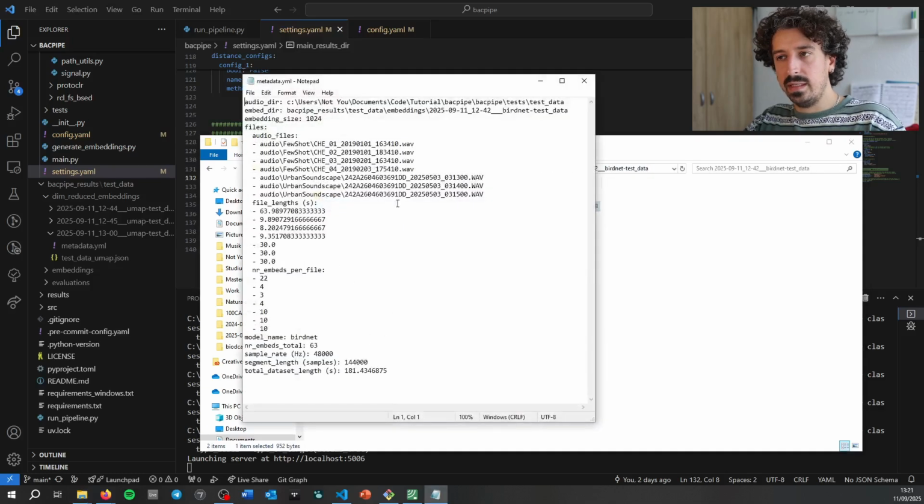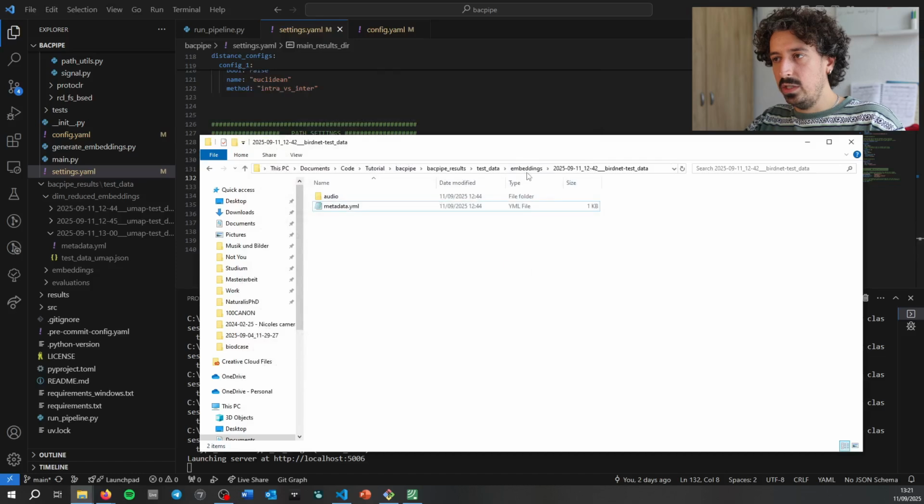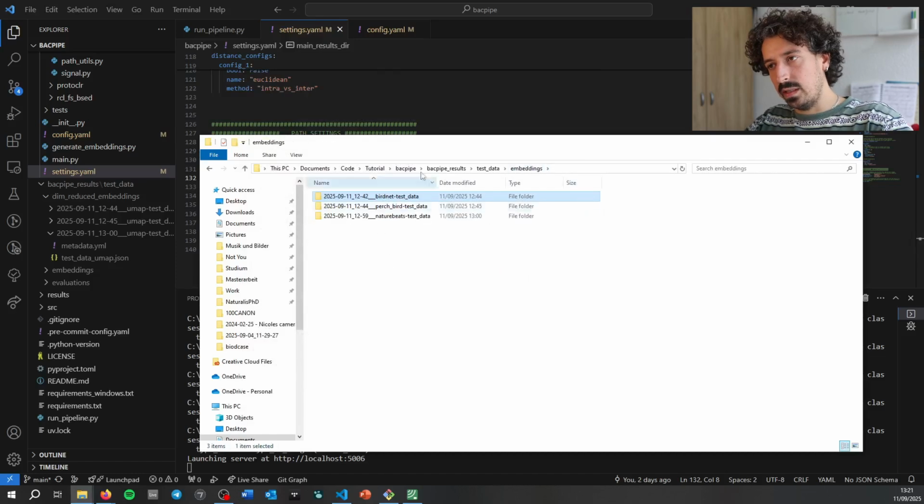And we also have this metadata file, and that contains information on where the audio data is coming from, where the embedding stuff is saved. So that's what we just saw. Embedding size, and then audio files, the file lengths of these audio files, and also the number of embeddings created per file, which model we used, total embeddings, sample rate, and the length of the data set. Now you'll have that for each model that you use to process your data.